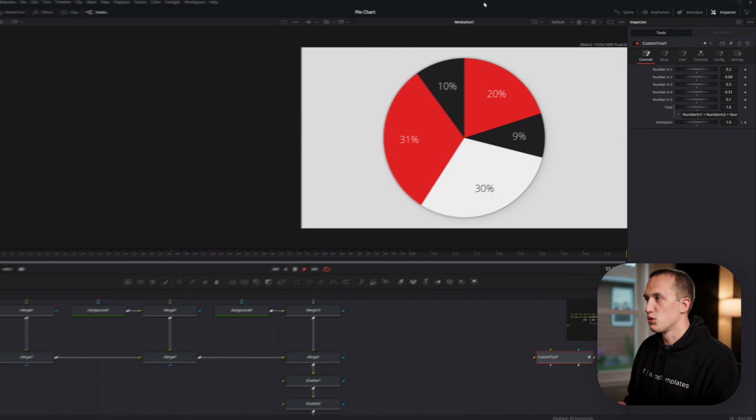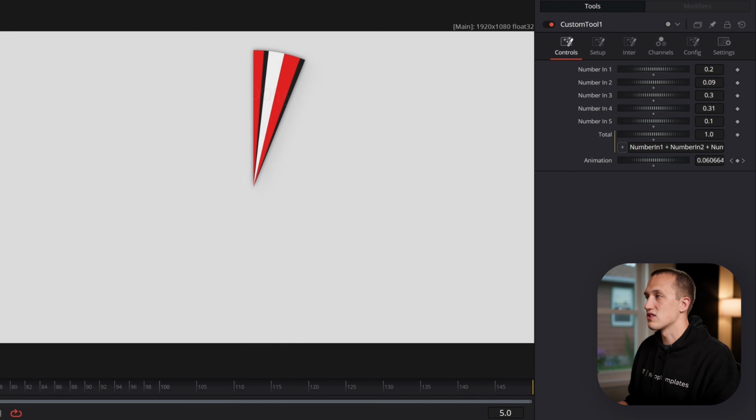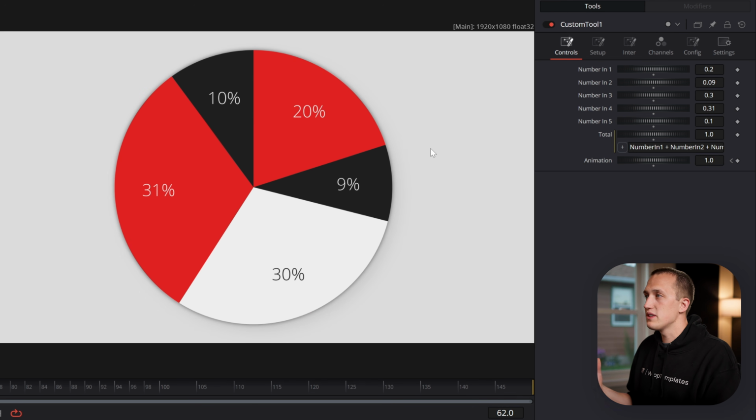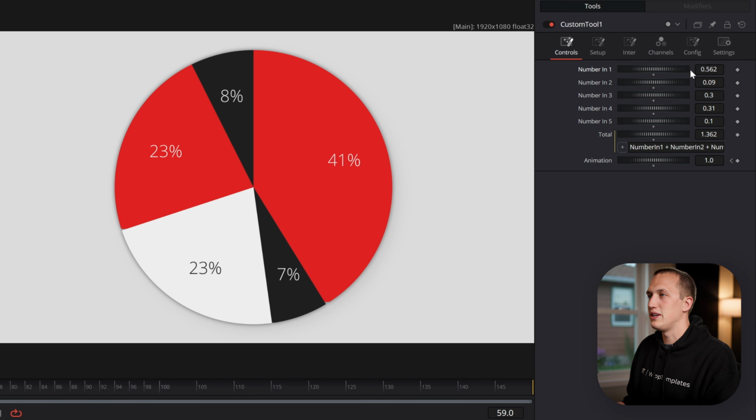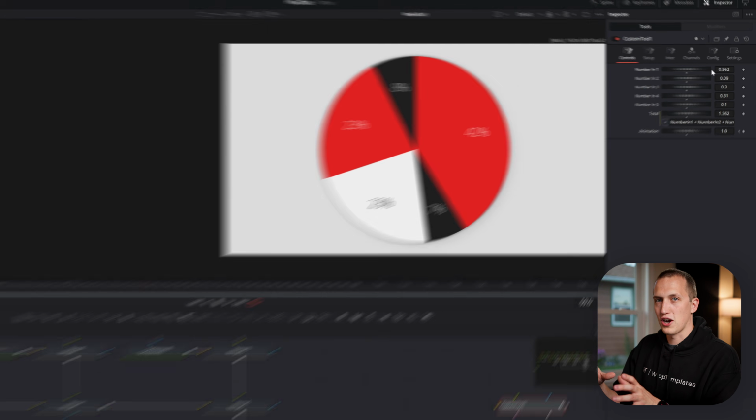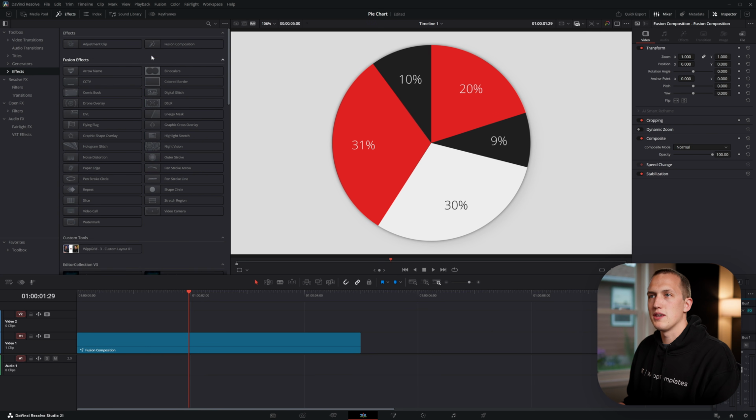So if we look at the custom tool right here, the animation slider is what's going to be actually animating this. And then we have all of these controls, which is going to let us program what the chart says. So if I wanted this number to go up, I can just grab number in 1, drag this up, and you can see it's going to reprogram all of the data values so that way it still fits within the chart.